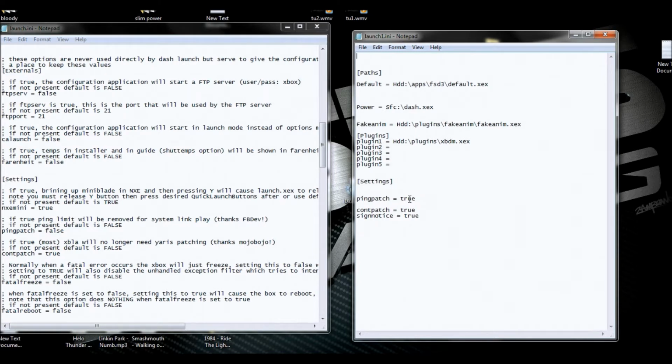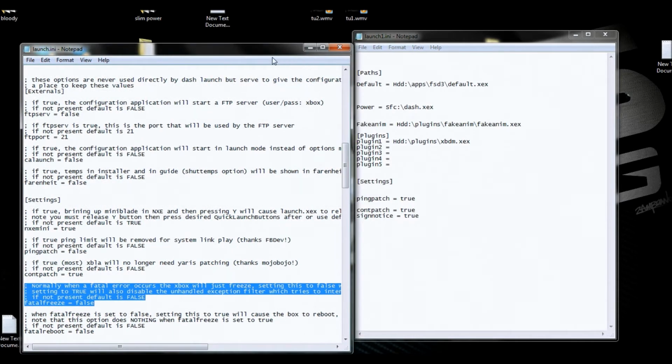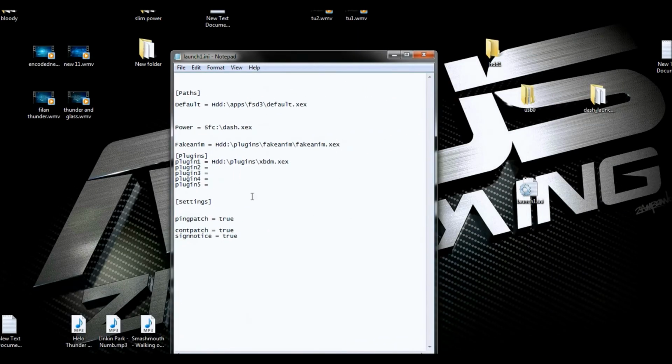Well, I wanted it to be true. So only things where you change what the default is have to be in here. The things that are left as default, you don't have to have in there. It's like this. See, if not present, default's false. I've got mine set as false, so I don't even have to have it in the launch INI. Alright, so long as you understand part of that, we're going to close this out and go back to here.